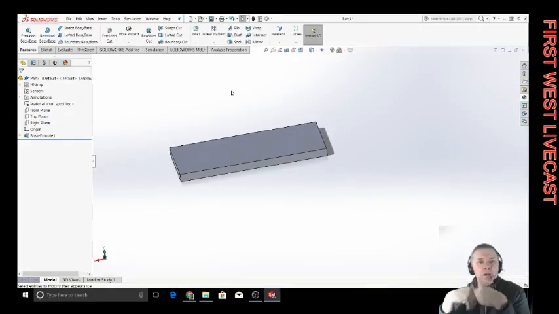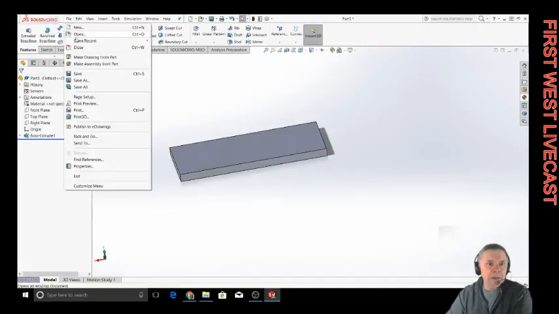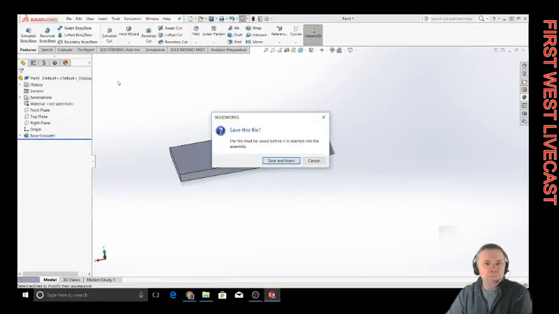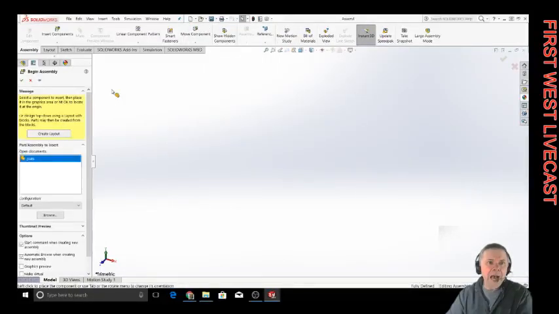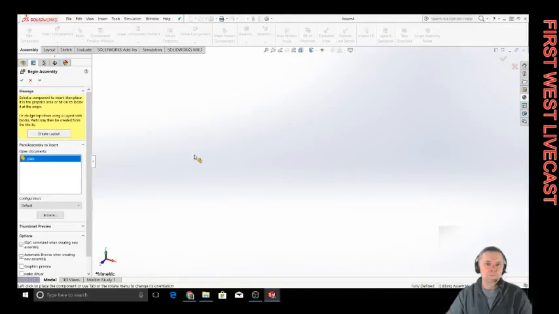So at this point, we're going to make an assembly from this part and add some things to it. So if I go to File, and I'm going to say make assembly from part. You click on that, and it says you want to save the file. Well, that's always a good idea. So I'm going to save it as, I'm going to call it a plate. Okay. Now I am in an assembly, right?